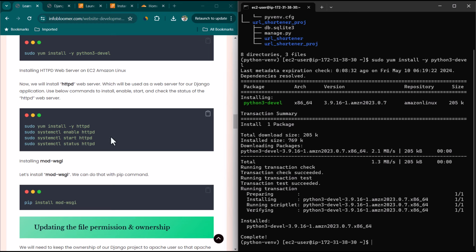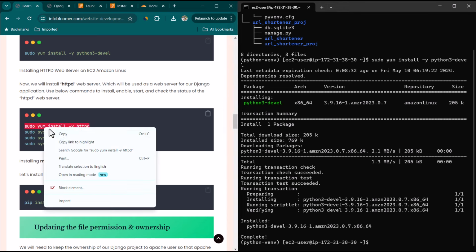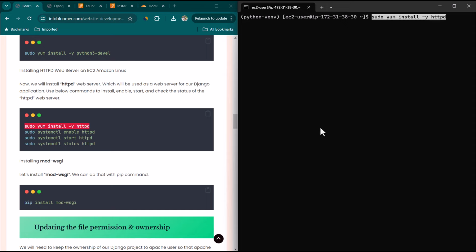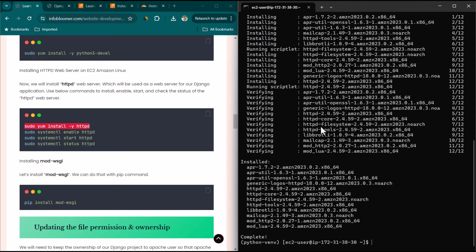Now next step is going to be installing Apache HTTPD. So you can just go ahead and copy paste all of these commands one by one. So I'm just going to go ahead, clear the screen once, and then start copy pasting the commands here. So right now it is installing HTTPD, which is done. So we can now go ahead and enable it.